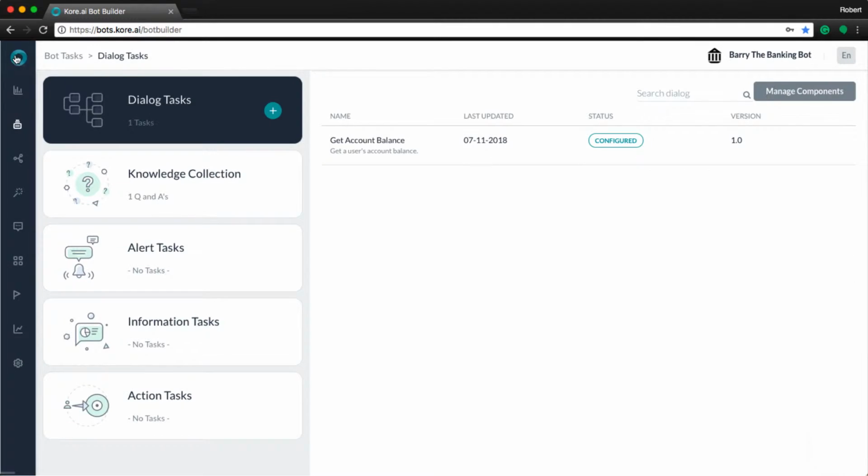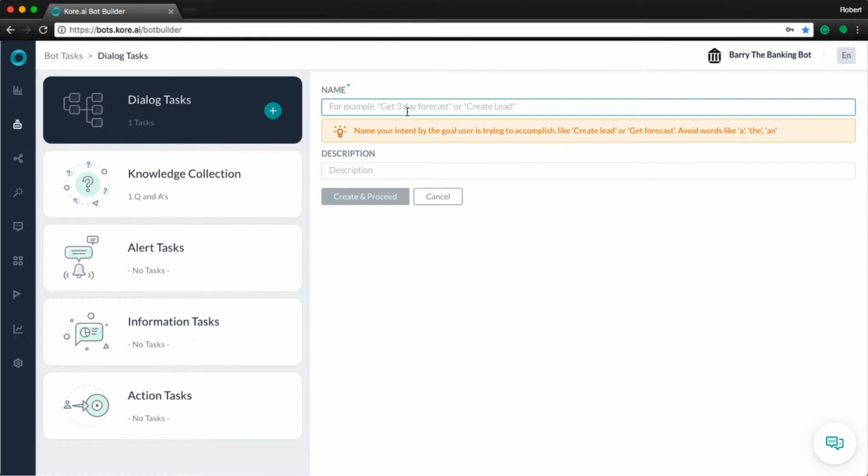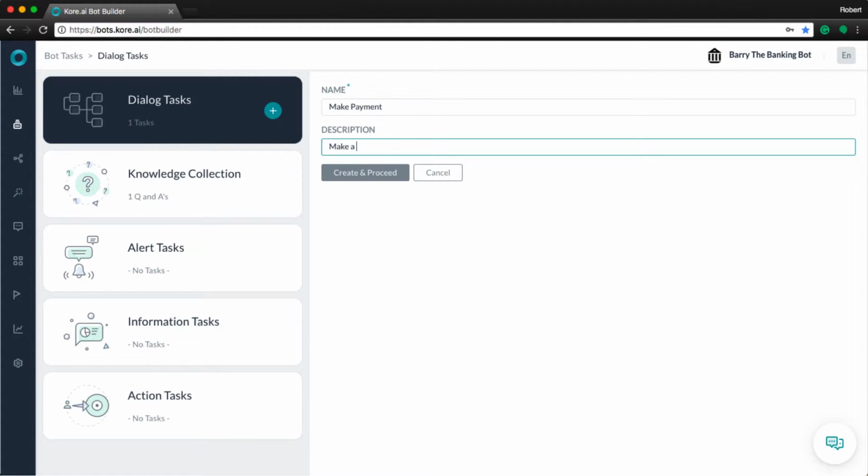Now, let's work on a quick example. Making a payment is a common task used in banking bots, so let's try creating that user experience. First, start with adding a dialog task. Let's name it something simple under the task naming guidelines. Make Payment is a simple and effective name for this task. Let's add a quick description such as make a payment from a user's account.